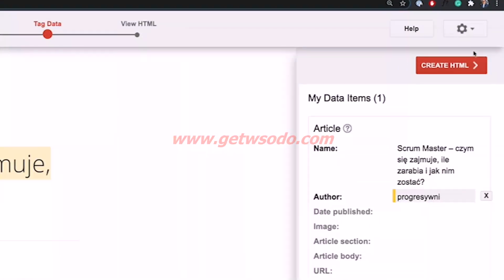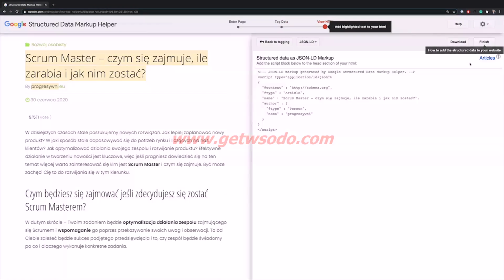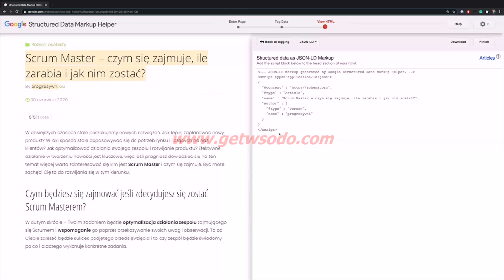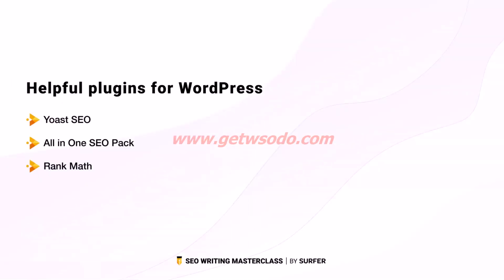You will see a piece of code named Structured Data as JSON-LD markup on the right. You can then add the script to the head section of your HTML. If you need help, you can click the article button on the right. Then click Finish to see the next step recommended by Google. There's also one more simple option. If you work on popular CMSs like WordPress, chances are you can find SEO tools that will help you implement structured data easily. For WordPress, you can use plugins like Yoast SEO, All in One SEO Pack, or Rank Math.